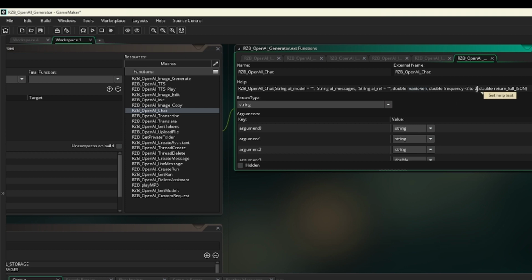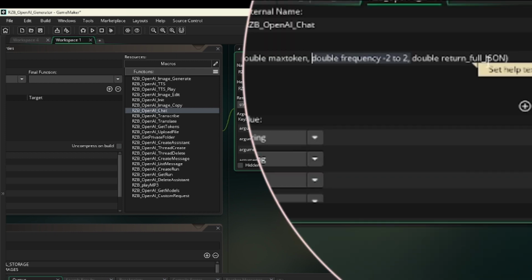There's also frequency. This can affect the response. I can go into this later on. The last parameter is return full JSON, but this will be left out in the newer versions. In all cases, you'll get the full JSON returned, from which you can then extract the required information.